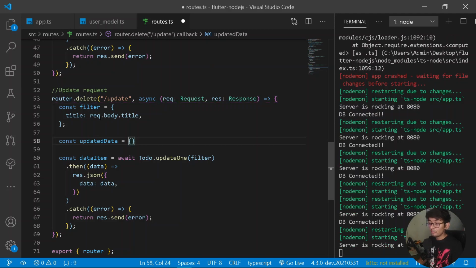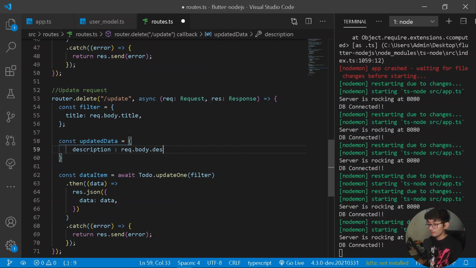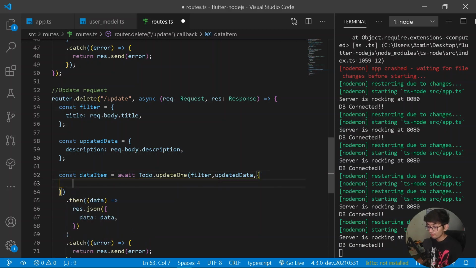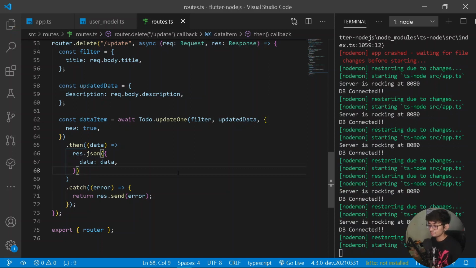The updated data should be equal to a new description. So here let's add a new description, and the description should be equal to request.body.description as well. So now let's copy the updated data and paste it here. You can also add a new property of new to be true so that it will create a new document. So let's add new to be true and now let's test it out.